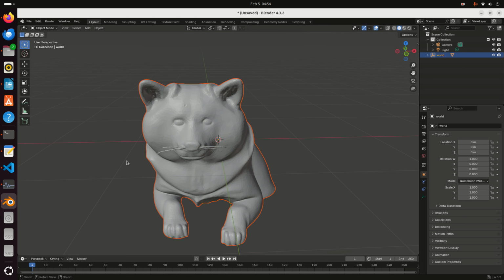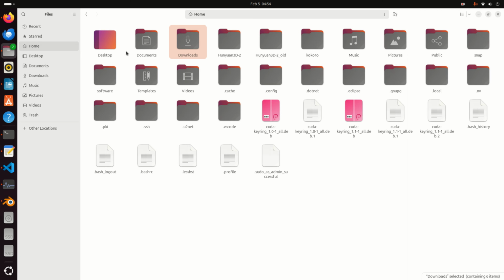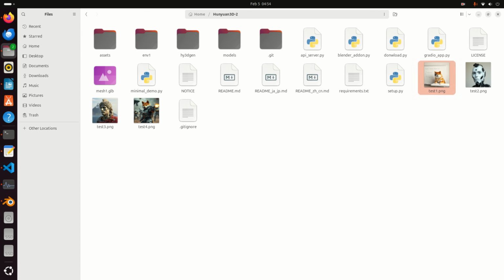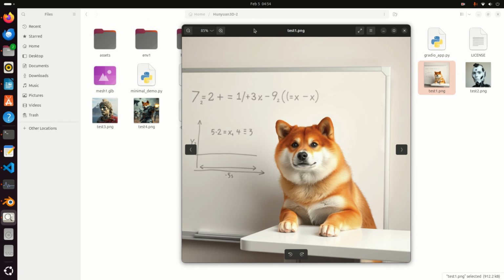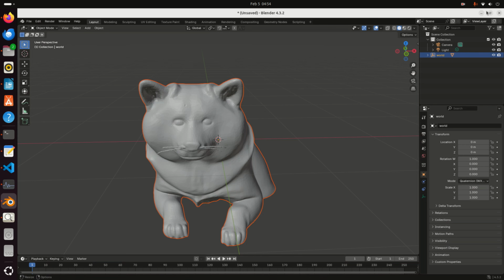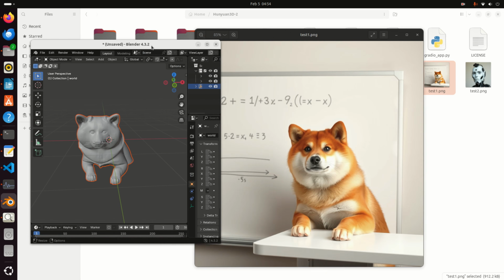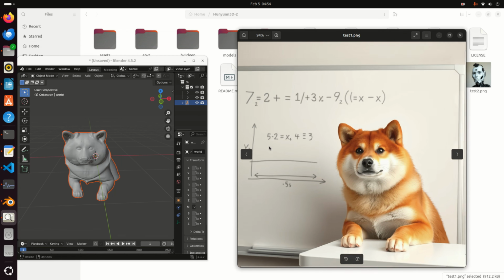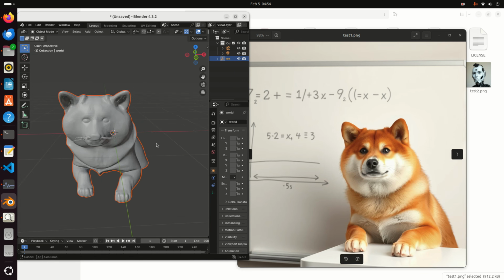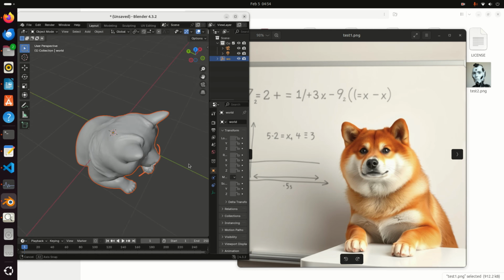Let's see the original image. So let's go home and let's find test 1. Here it is. Looks beautiful. And you can see over here the generated 3D image. You see how beautiful it is. This is truly amazing. Now if you rotate, you'll see that everything looks really good.